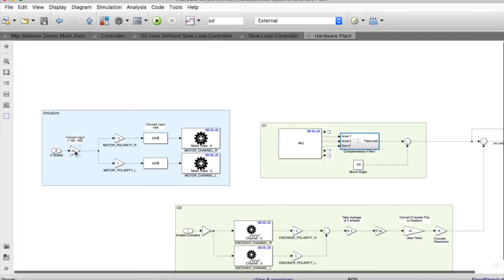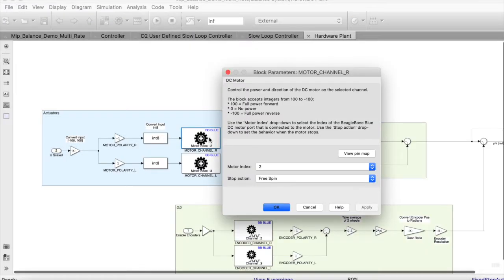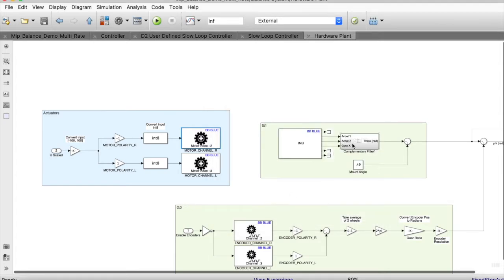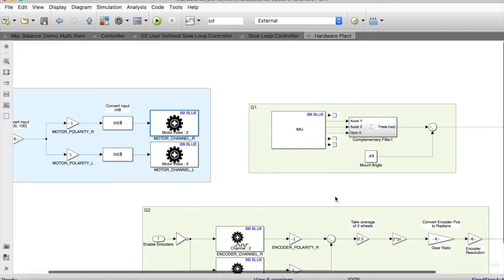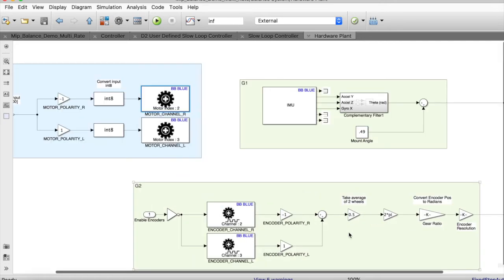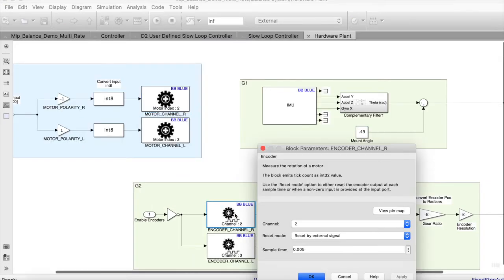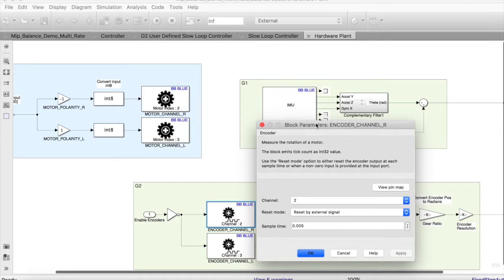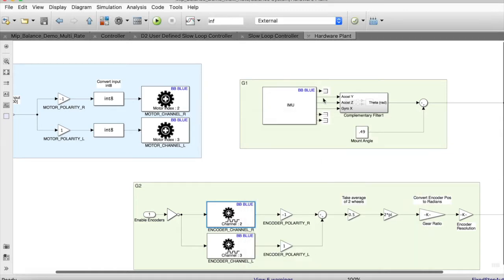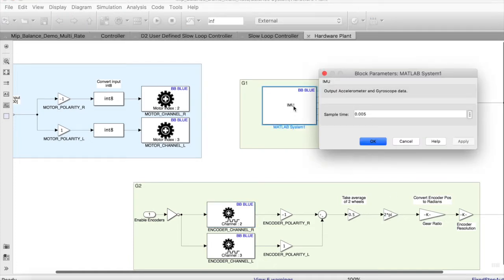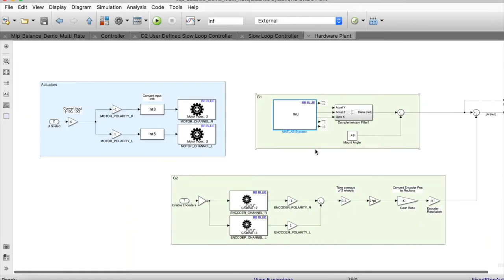The hardware plant is shown here, specifically the transfer function of a cascaded system with G1 outputting the body angle theta determined using a complementary filter from the IMU, and G2 outputting the wheel angle determined from a combination of measurements from each wheel encoder. The input into the plant is the commanded motor speed, shown in blue on the left.